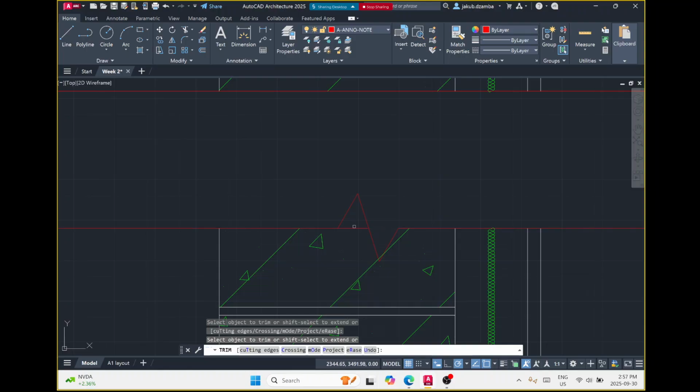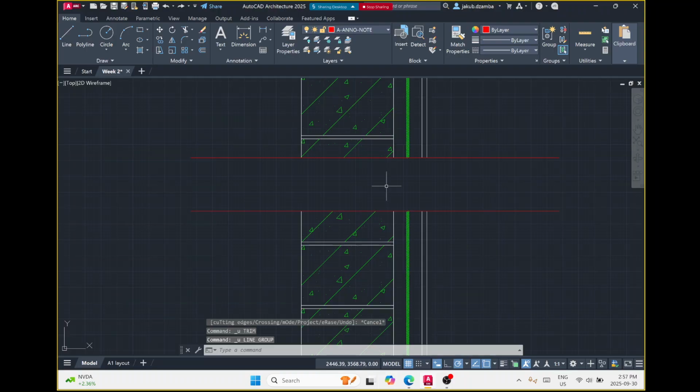There's a command for the break? Yeah, break line. Break line? Okay, so we can use that. There is that too, I forgot.